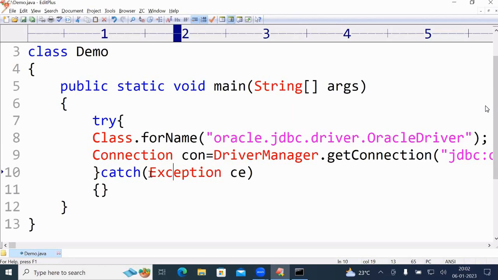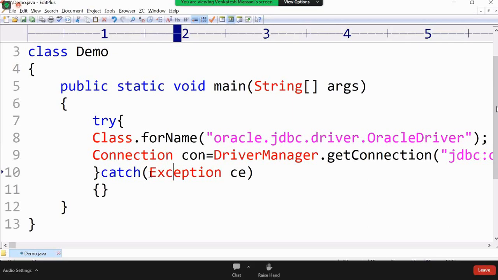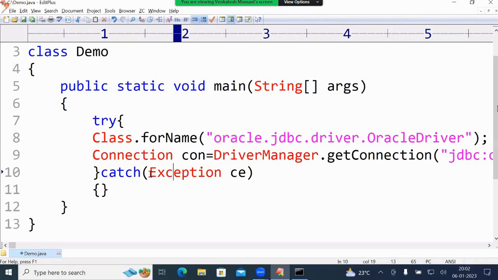Suppose you want to write a separate message for ClassNotFoundException, one more separate message for SQLException, a separate user-friendly error message. Then what do you have to write? You have to write two catch blocks.